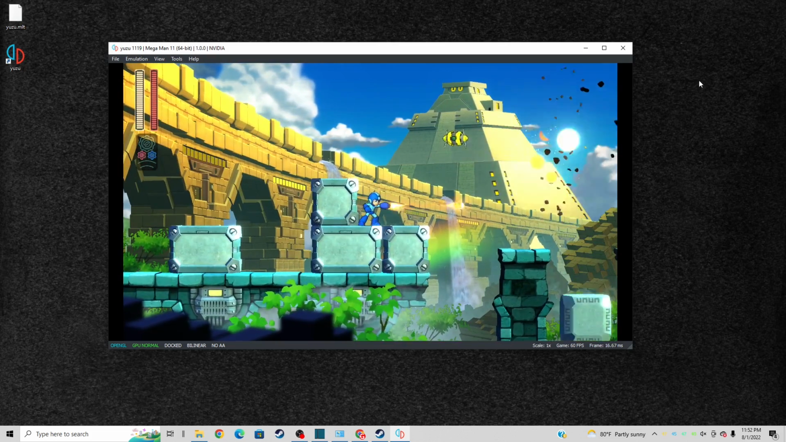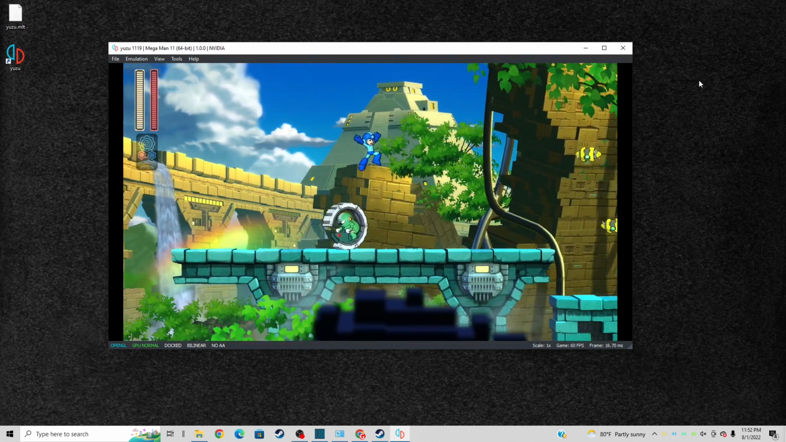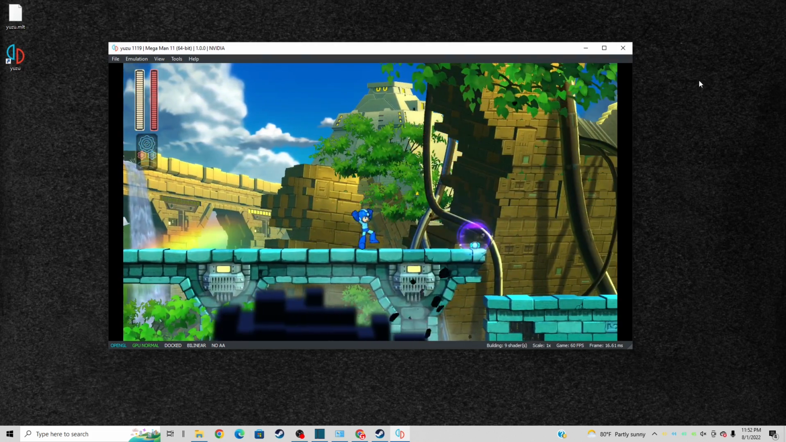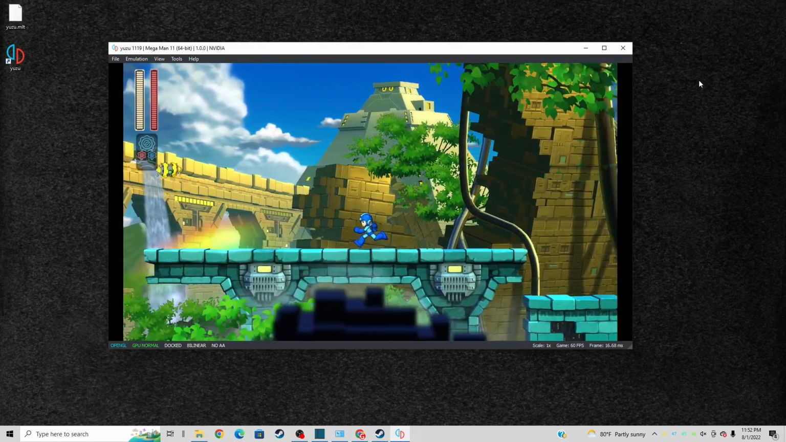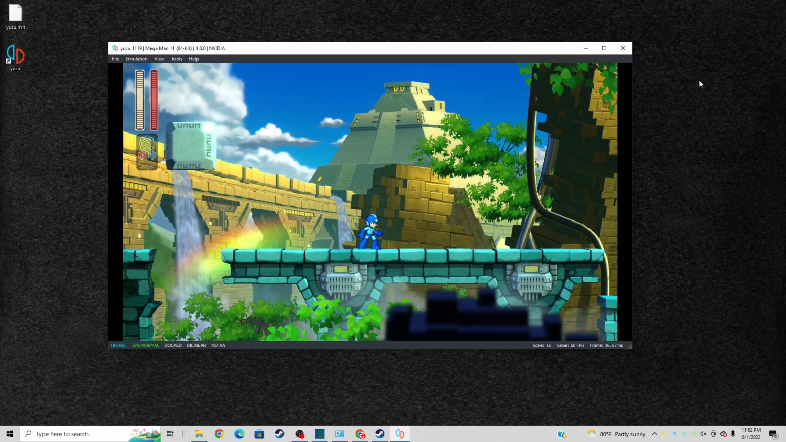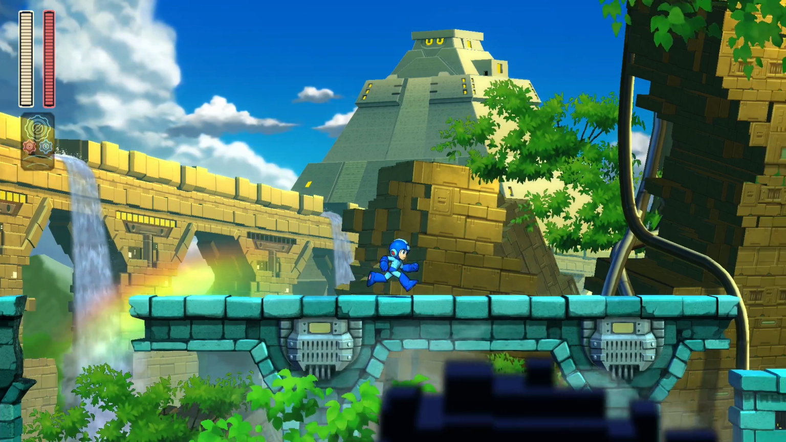As you see, we are in the game. The controls are working and everything's good. Now, if you would like to go full screen, all you want to do is hit F11 on your keyboard. And there we go.